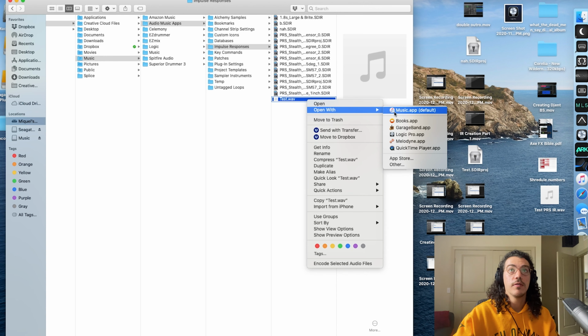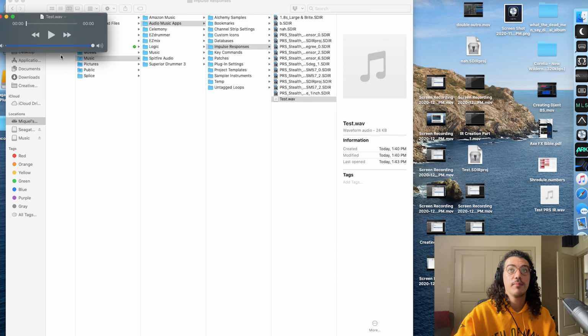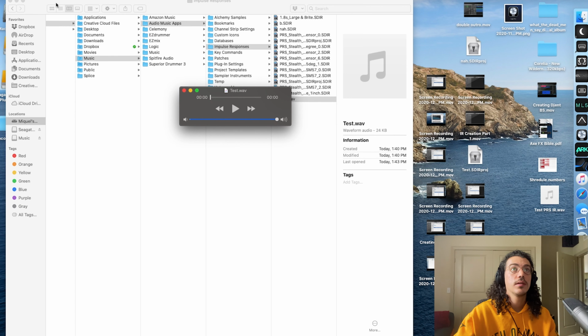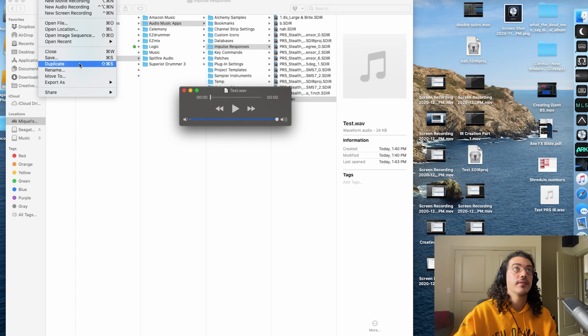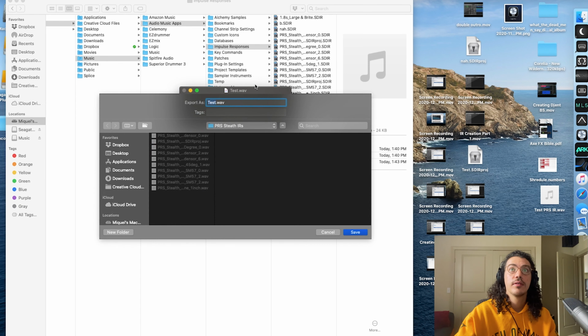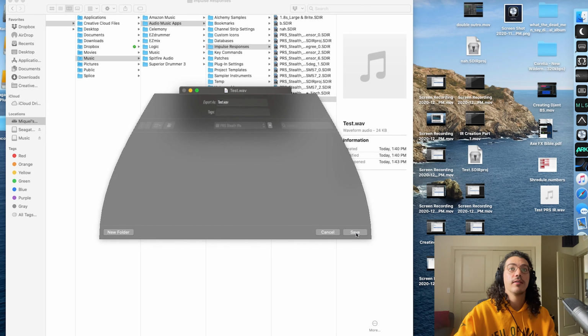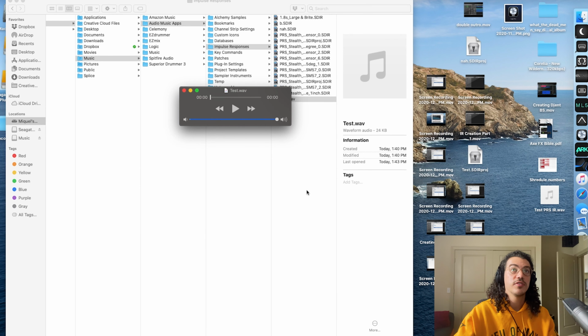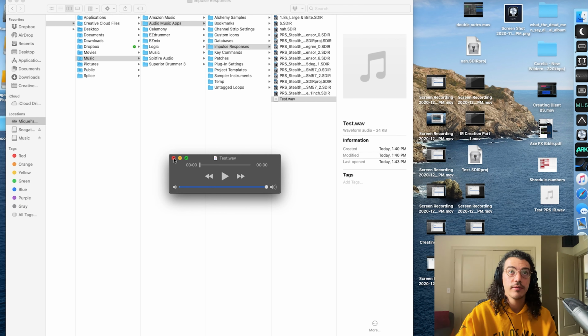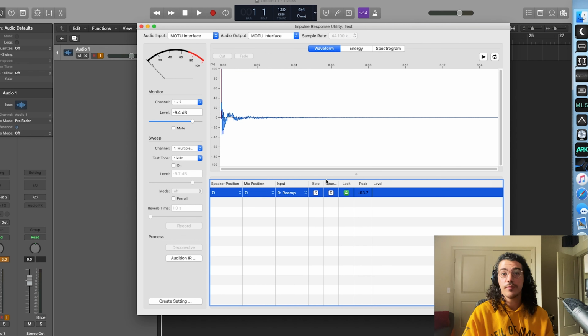From there, what I'm going to do is then open it with QuickTime Player. And then from there, I'm going to save as a WAV file. For some reason, when you convert it to a WAV file directly, it doesn't work, and you will need to open QuickTime or something like that to save it properly. The impulse response utility is a pretty straightforward tool to use, and it's awesome that it comes free with Logic Pro 10.